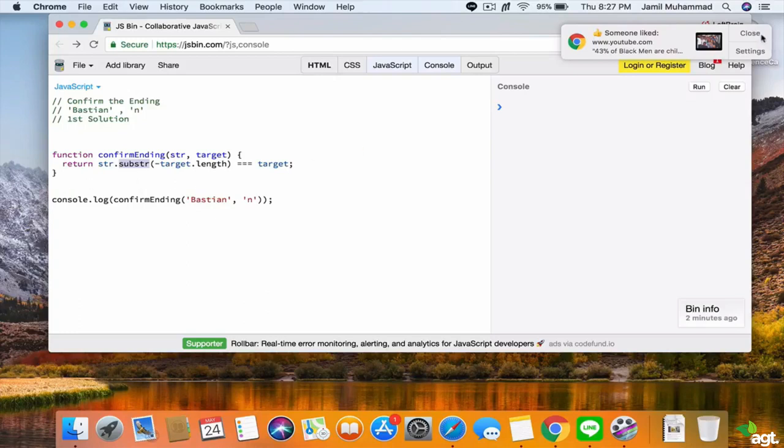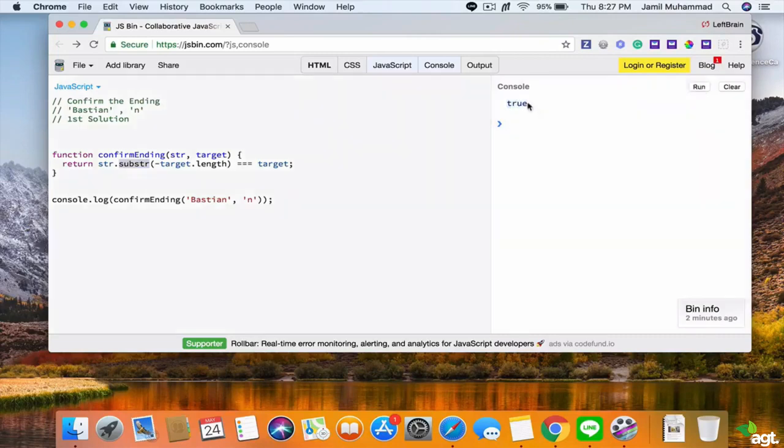So now, as I click run, it returns true here. Alright, and so this is the first solution, and in the second part solution, I'm going to show you a different way on how to do this.